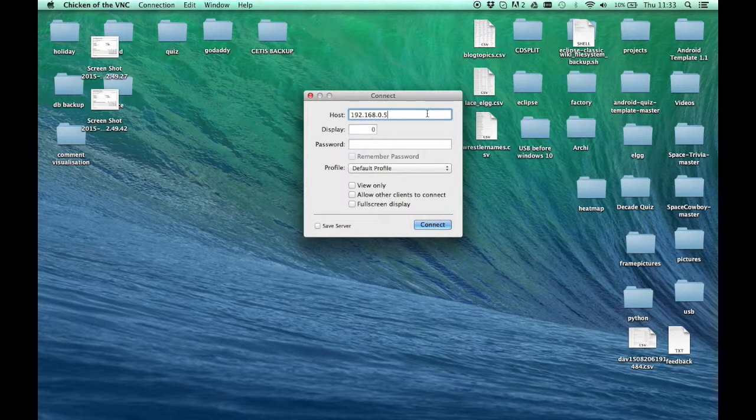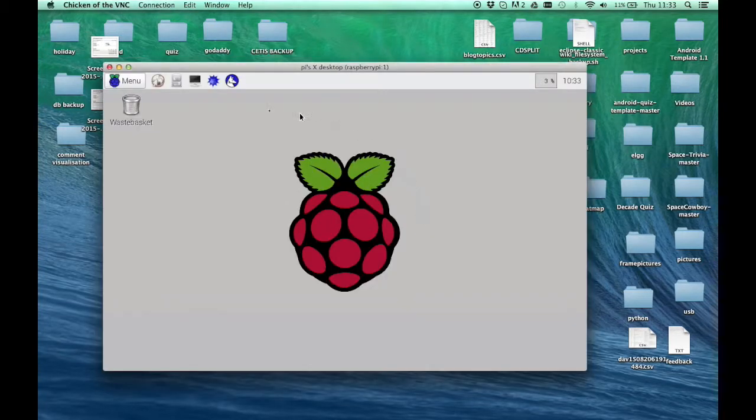That was not the IP address. That's the IP address. We set a display to 1 before, and it didn't ask me for a password because I'd already done it, but it should have asked you for a password. Just put your password in here and then connect. And it will connect you to your Raspberry Pi.